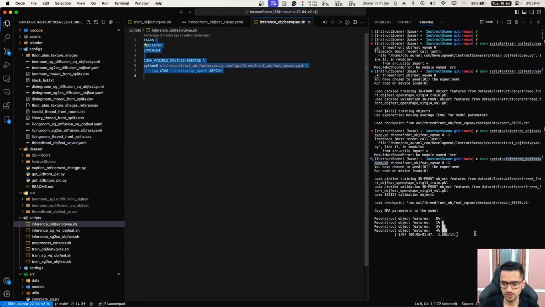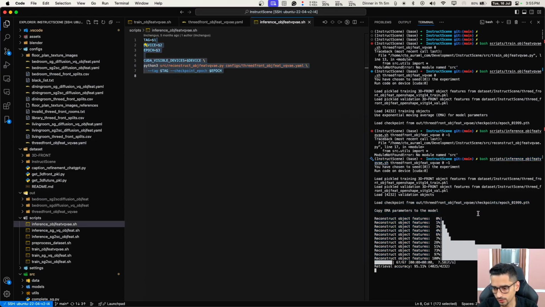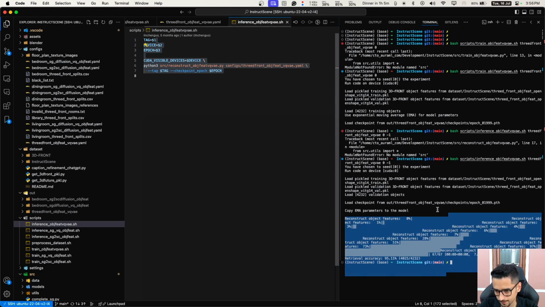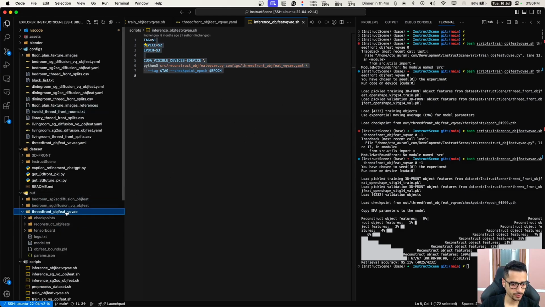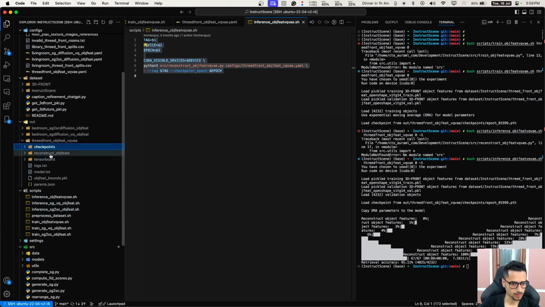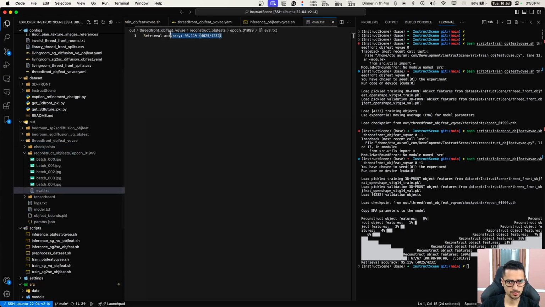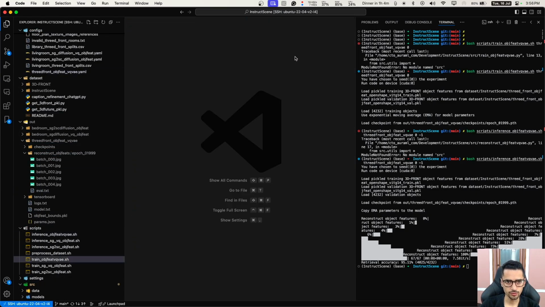So this is the script which is currently running. As you can see, it is doing some evaluation internally, reconstructing the feature vector. Given a text embedding, it is reconstructing the feature vector and getting the objects out of it. Once this is completed, we can see the evaluation output, which is what I've shown you before. So this is how you can run this script.